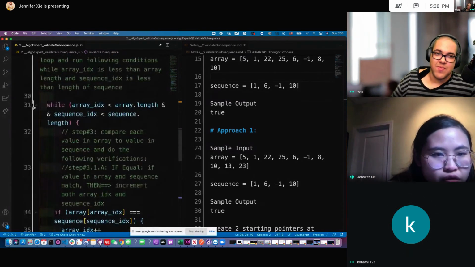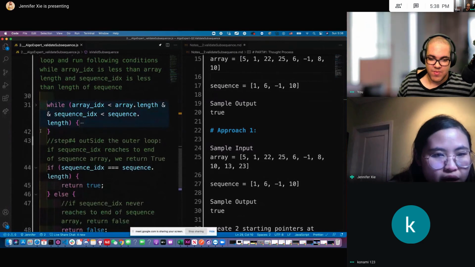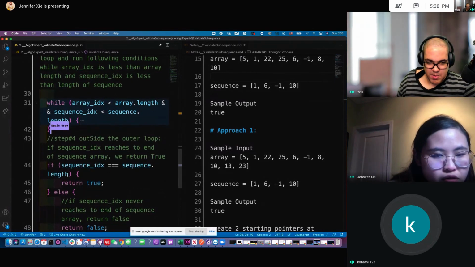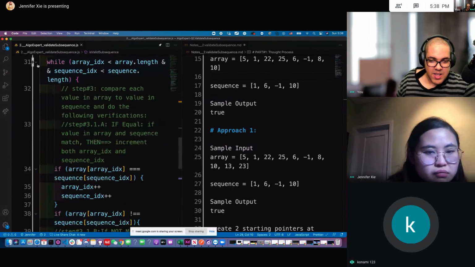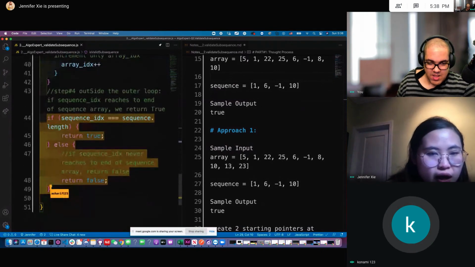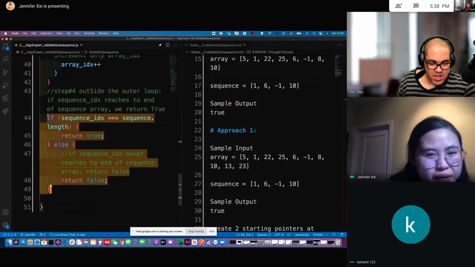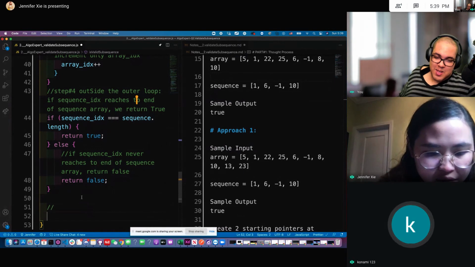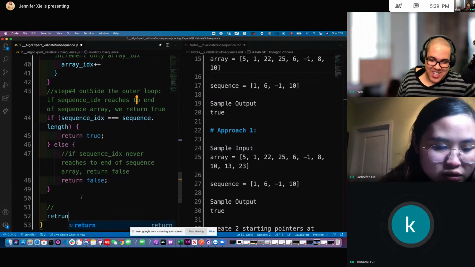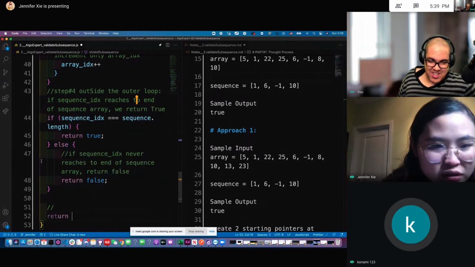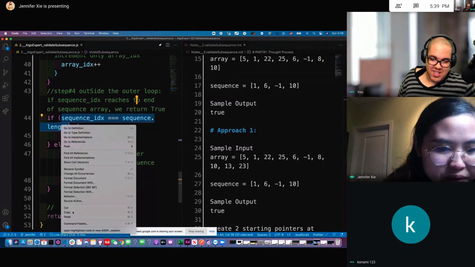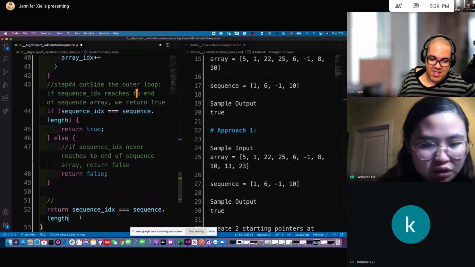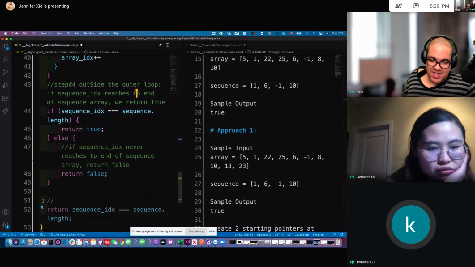So you end your while loop here, right? End of the while loop here, and this check is done outside of the while loop. I think these can be refactored. Well, of course they can. I just wrote it spelled out. Maybe we can return sequence_idx equals the sequence length, because if it's equal, then it will be true, and if not equal, it's going to be false. Yeah, this is even simpler.